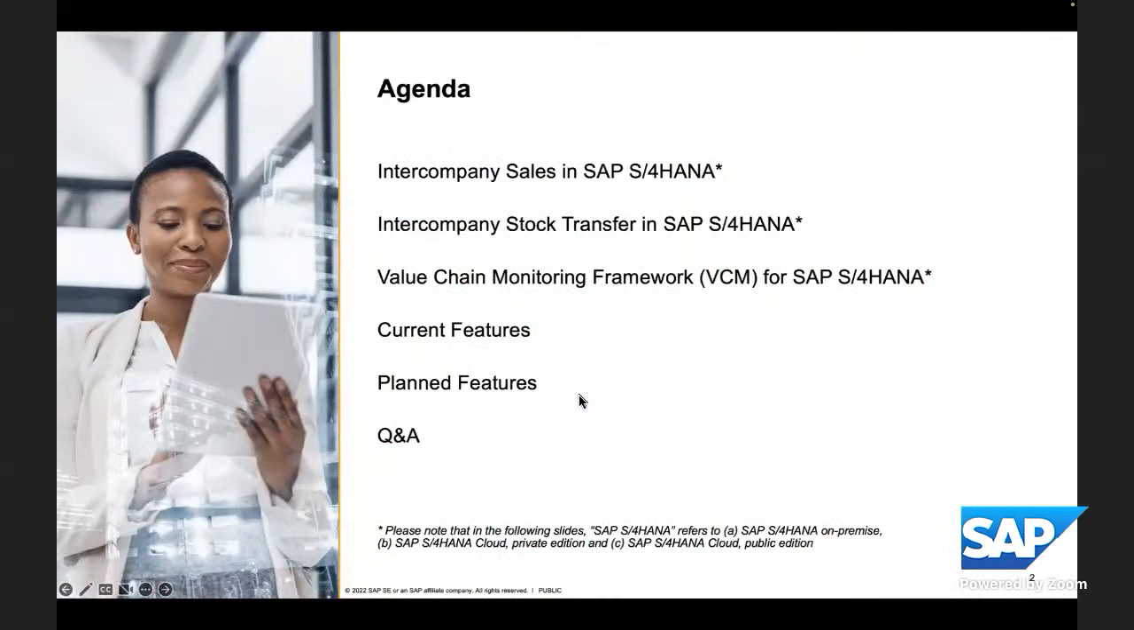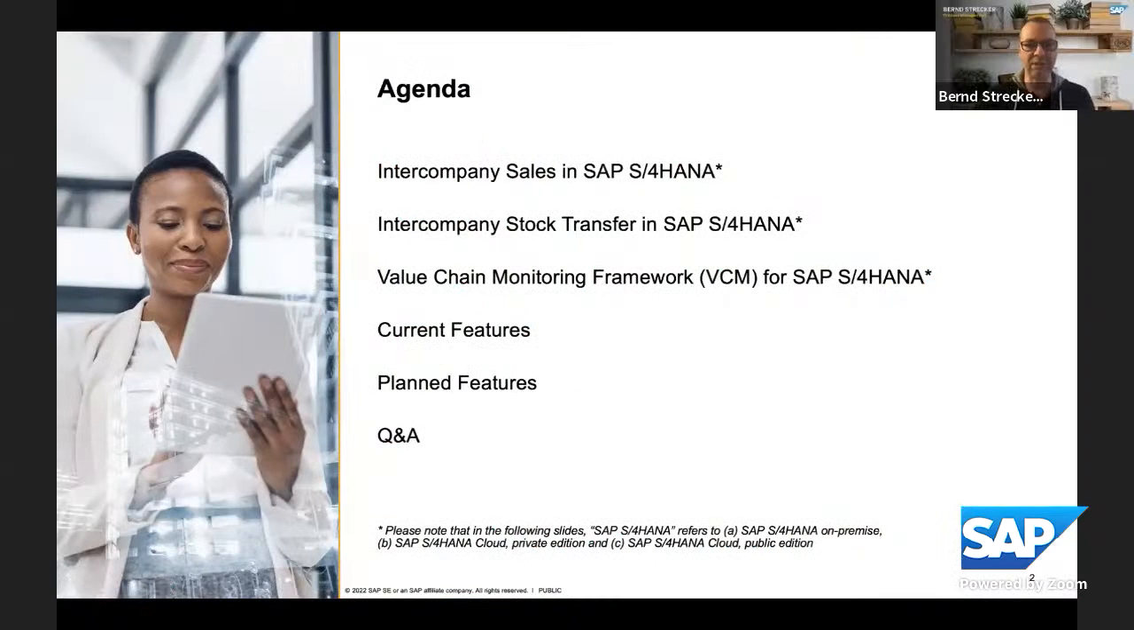This is the agenda I have prepared for today. First, I will give a brief overview of what Intercompany Sales is about and what our classic solution, which has been in place for 30 years, being implemented by Michael 30 years ago, and what our new advanced version is, which is available since SAP S/4HANA 2022.